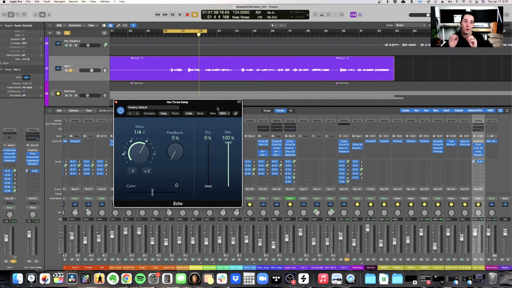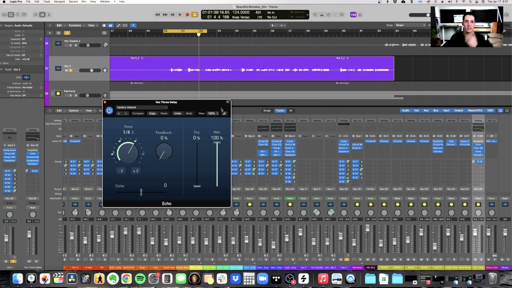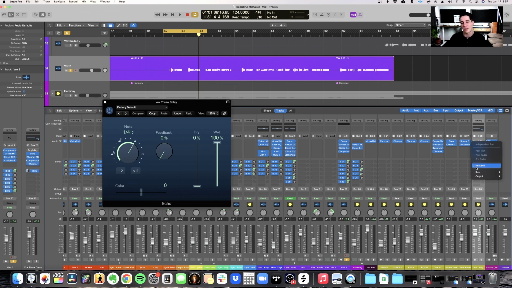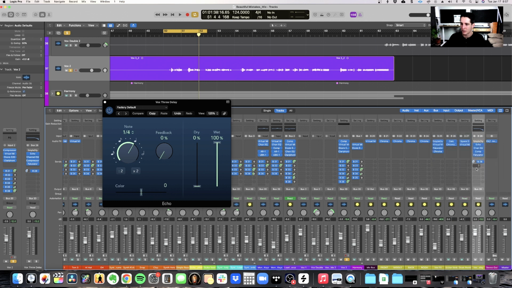The next thing we want to do is add some more reverb. We want to soften out this delay. We don't want it to be quite so in your face necessarily. Again, create even more and more depth as we go along here. So what I'm going to do is I already have a reverb set up, so I'm going to send it to that already existing reverb.